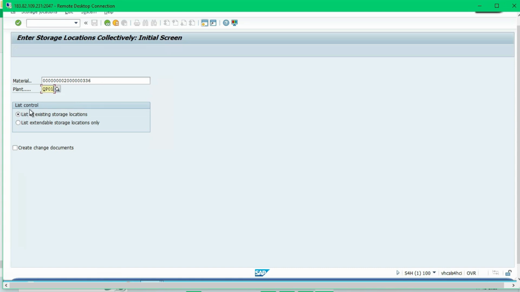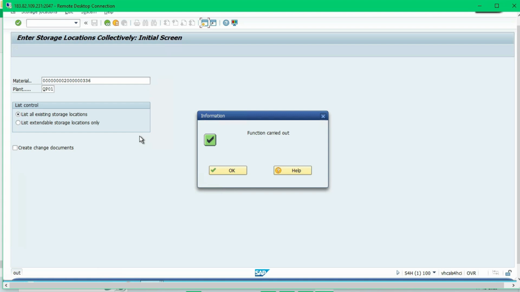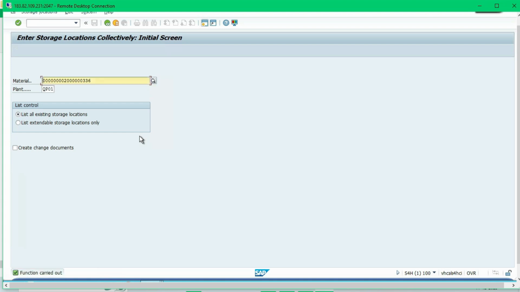QP01. In list control, we need to ensure list all existing storage locations. After that, enter. Now see here, under this QP01 plant for this material, we have only one storage location, QS01. Now I am going to enter QS02. After that, save the data, function carried out. So this is one method.